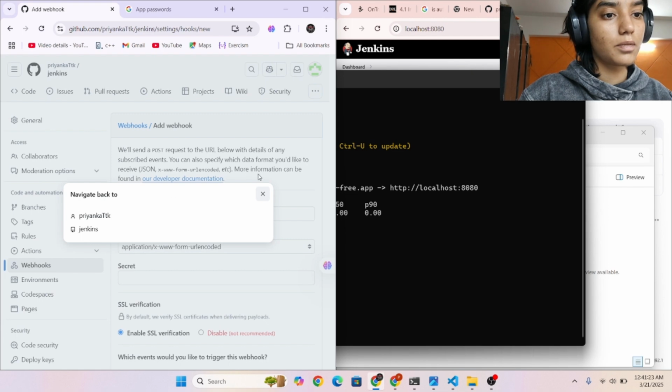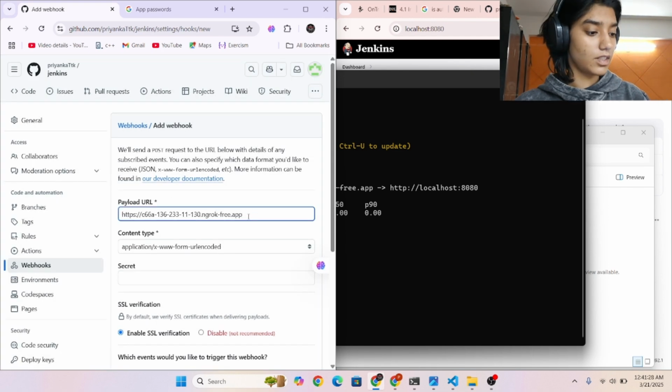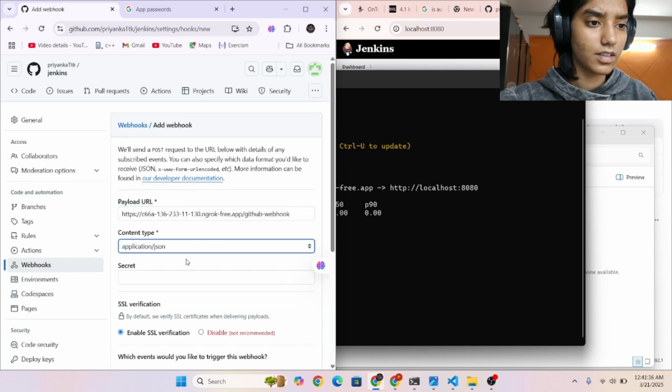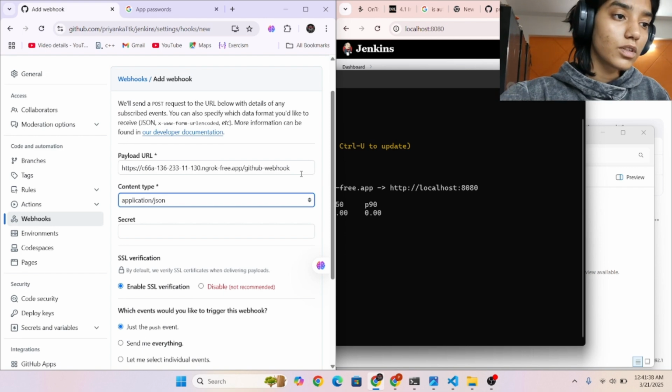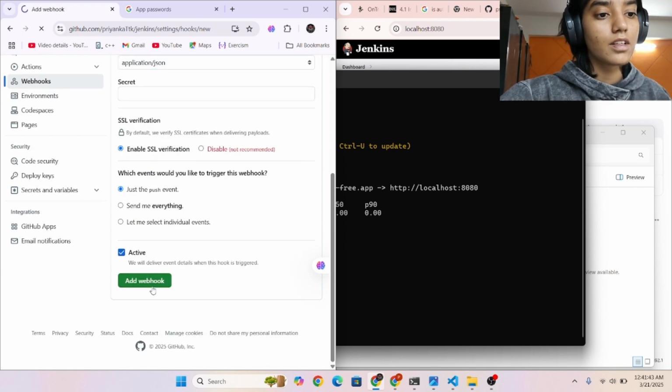Selecting a public IP address, pasting in here. Then here's the change. You have to write github-webhook and selecting the app.json. So that's what I'm using and webhook.